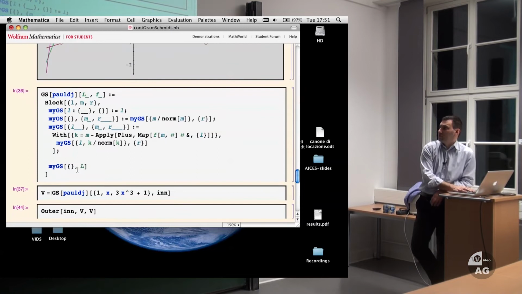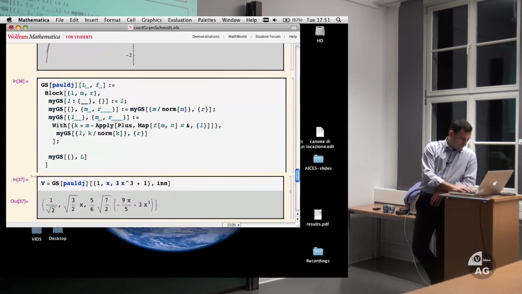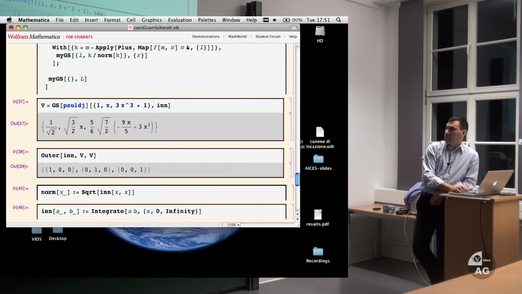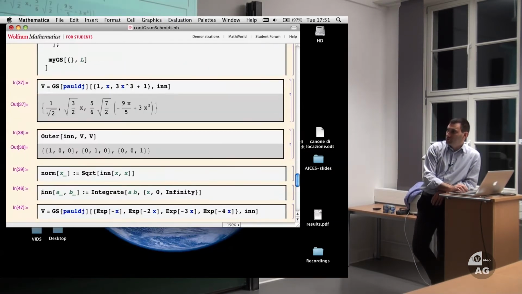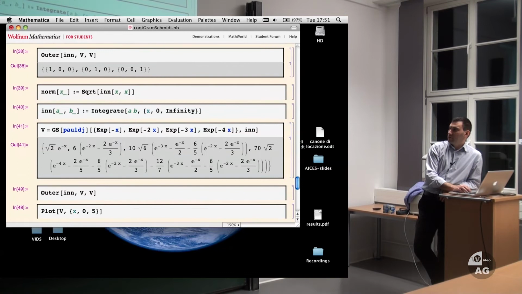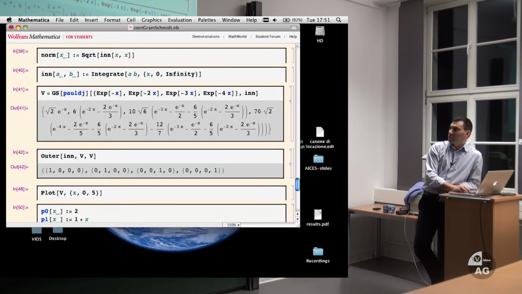So now let's do it again. This is different, these are only 3 elements. Once again, it works. Now we change, no, the norm is always the same. We change the inner product. Now we integrate between 0 and infinity. And now we're looking at exponentials. So minus x, 2x, 3x, and so on. Takes a little bit longer, but it's fine.